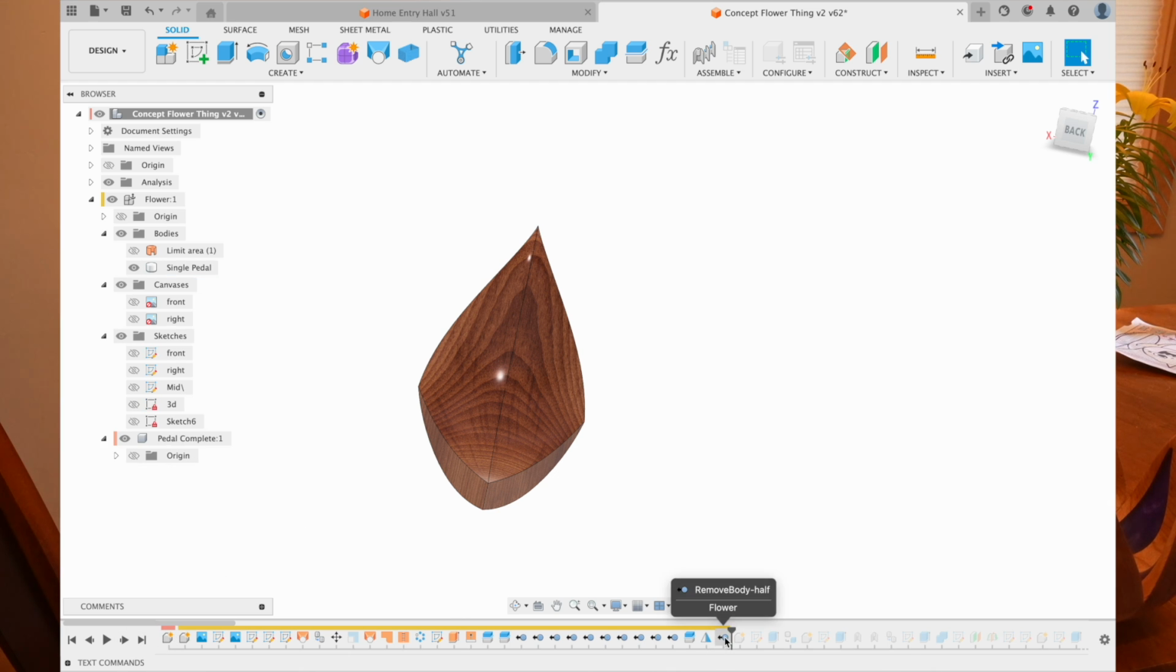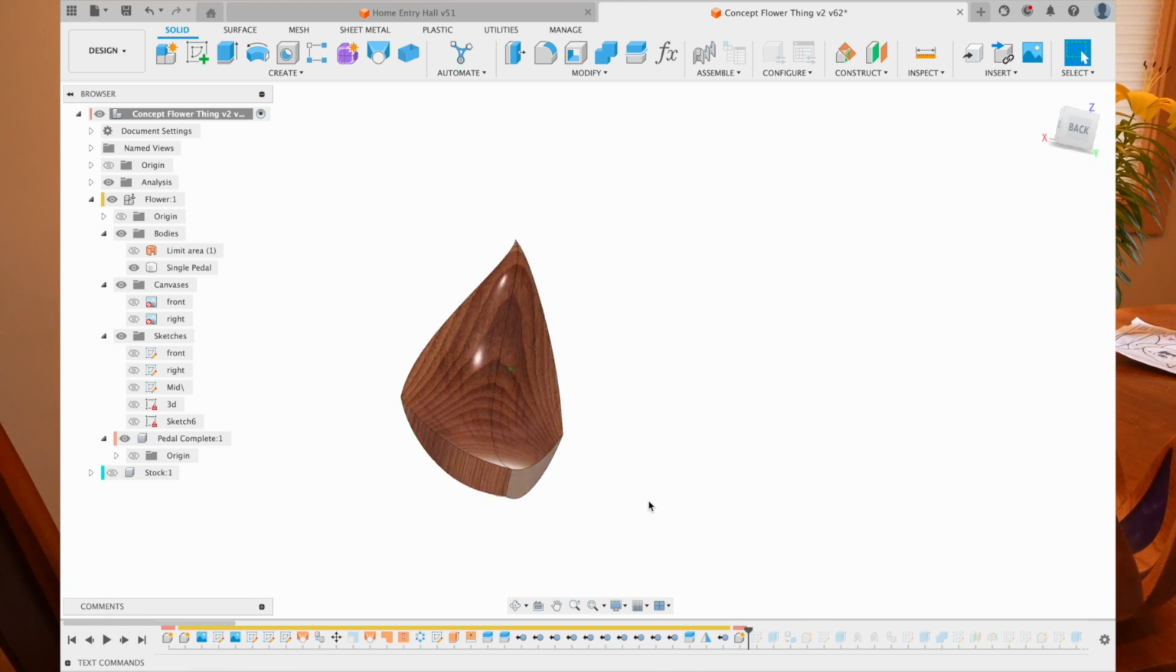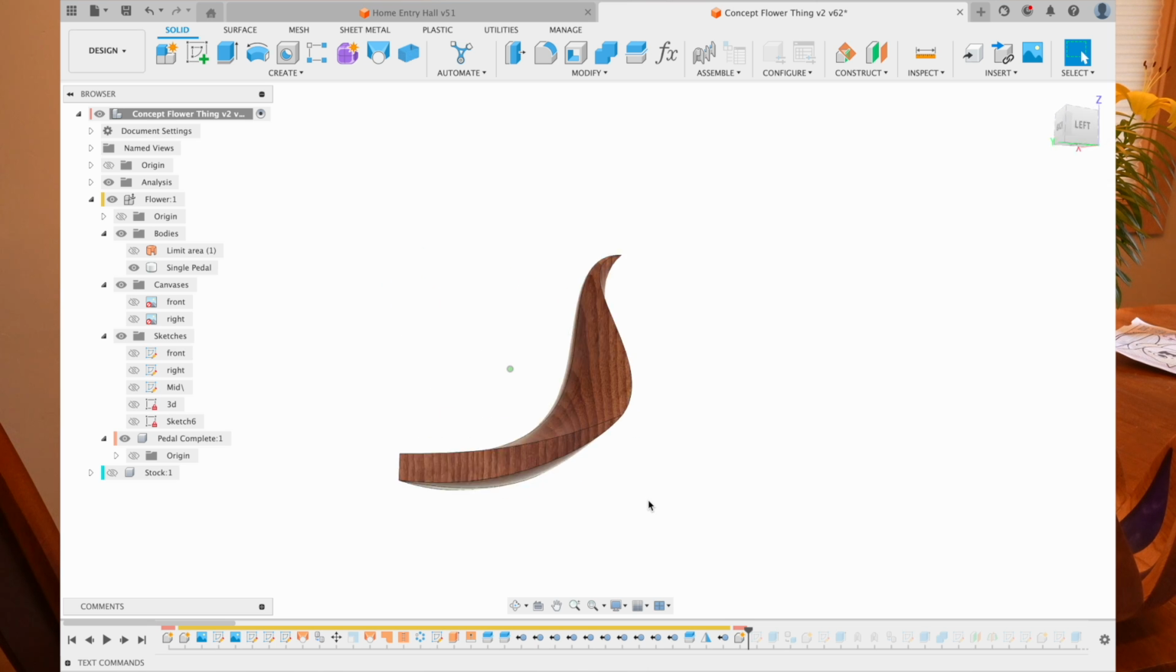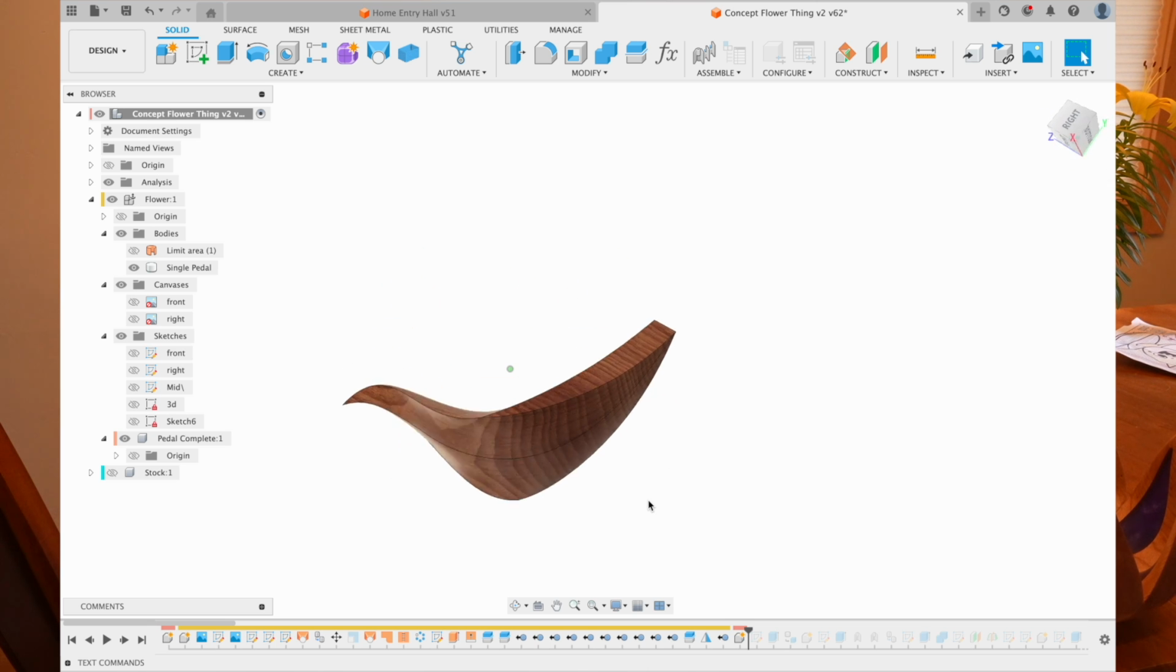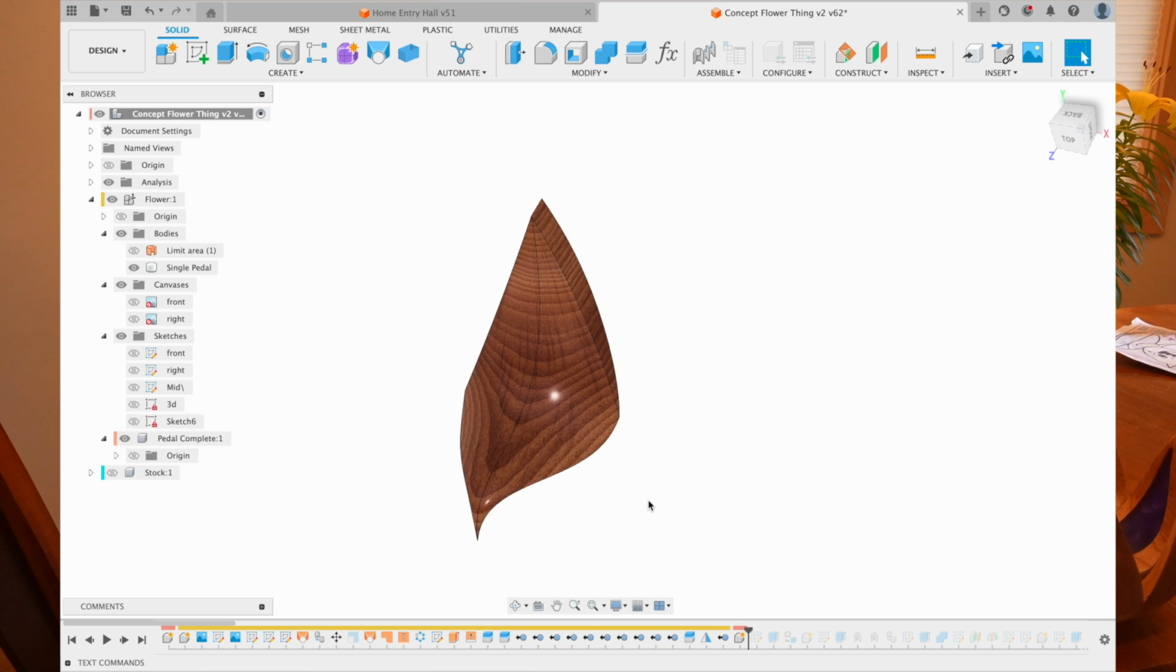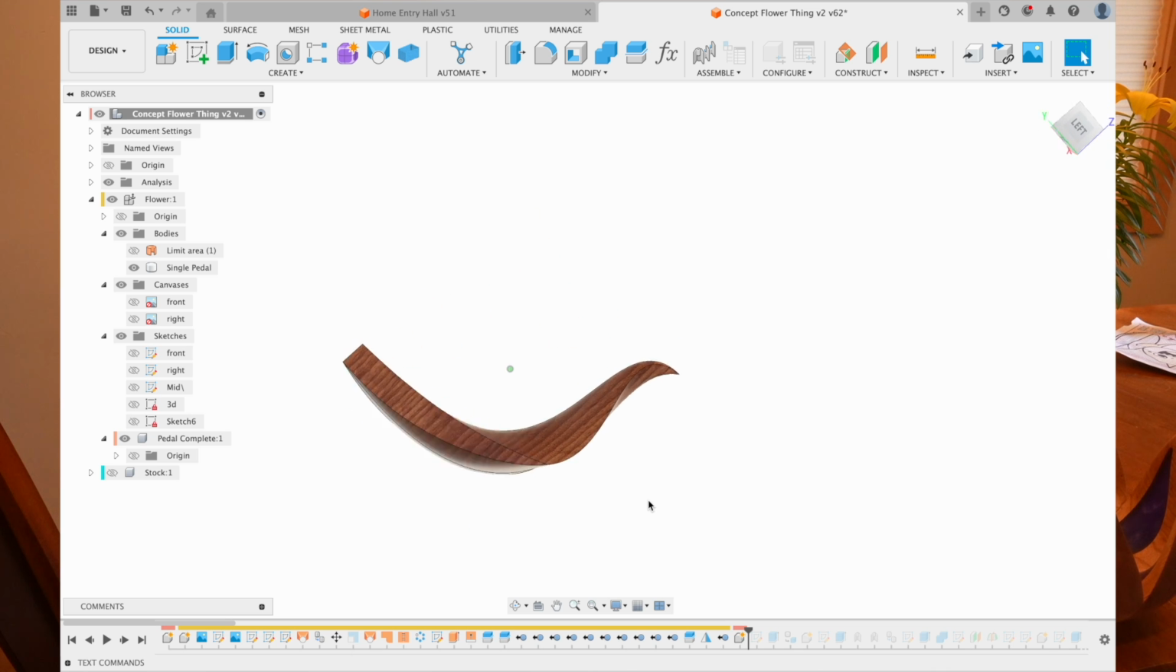I removed, mirrored it and joined them together, and I can remove the old half. All right, so at this point, this is the shape I wanted to machine and to create. And I had to figure out a way to make this shape as the next step.